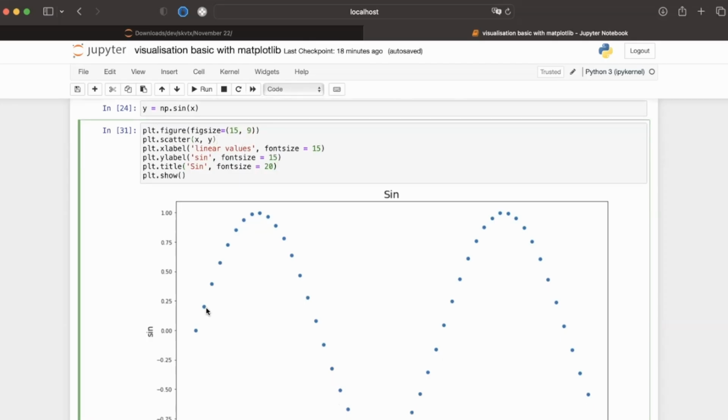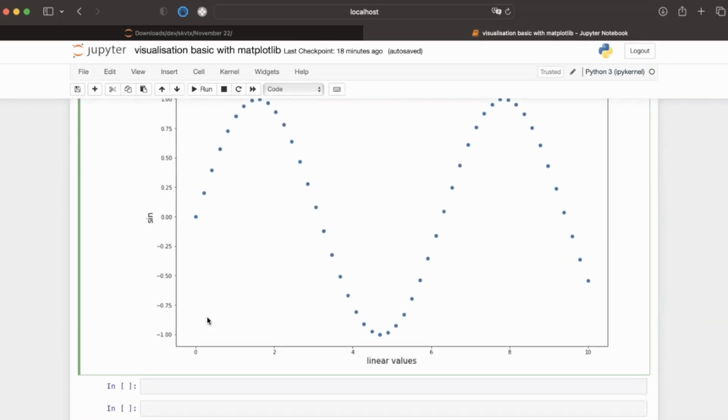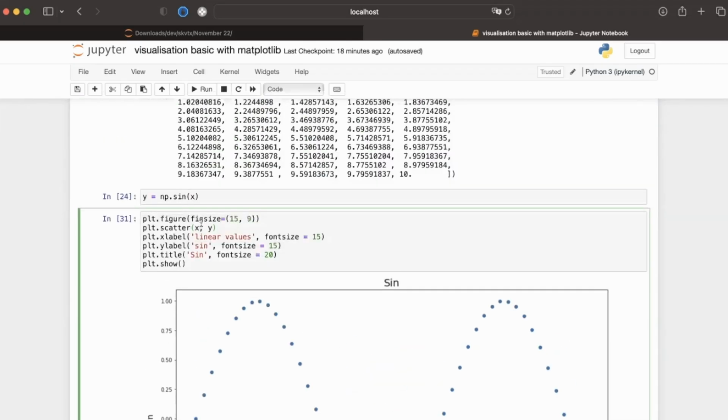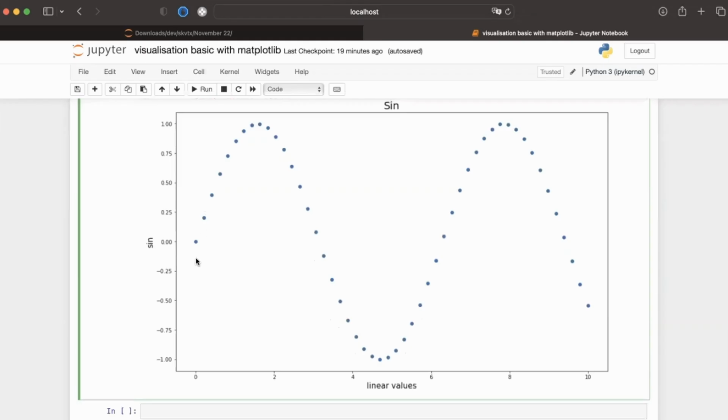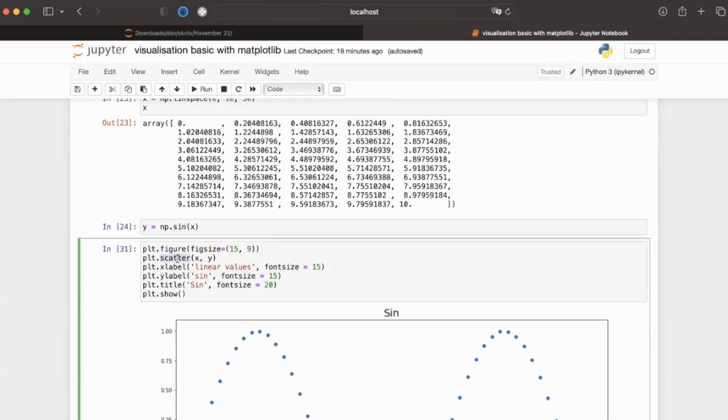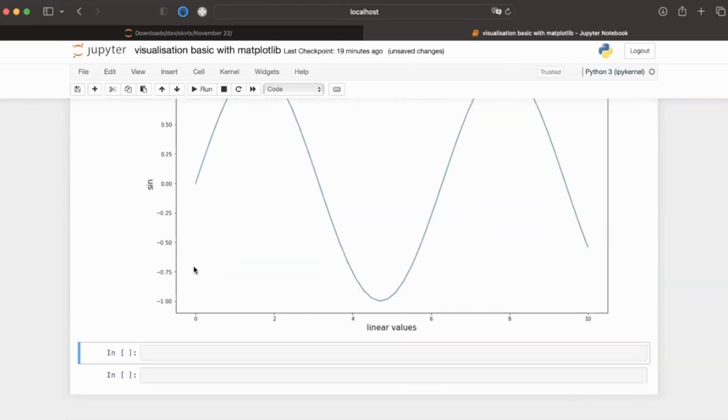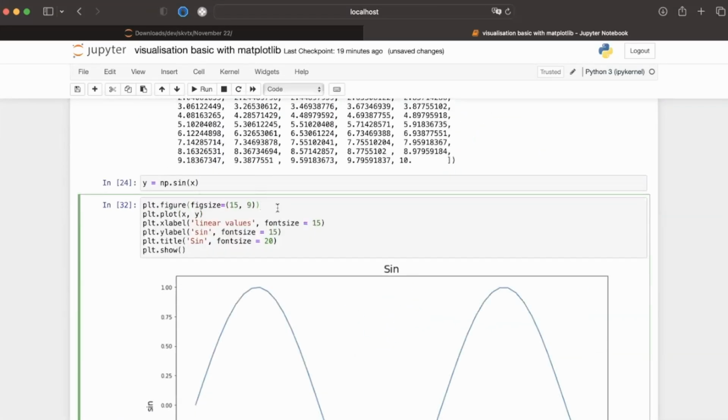Now, when you are plotting this, we are plotting nothing but the x-axis with the y-axis, and we are passing the data as a 1D array, and each and every data point is plotted with a particular dot. With the scatter plot, they will be plotted as dots. With the plot method, they will be plotted as a line. So I'll show you. Let's say this is a plot method.